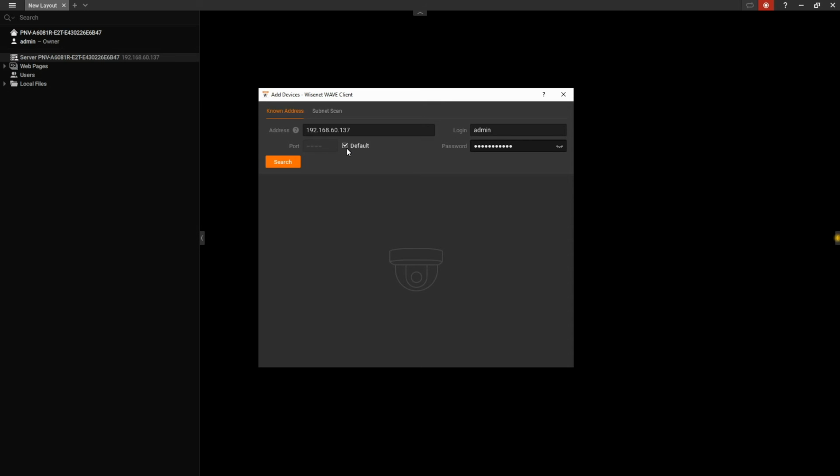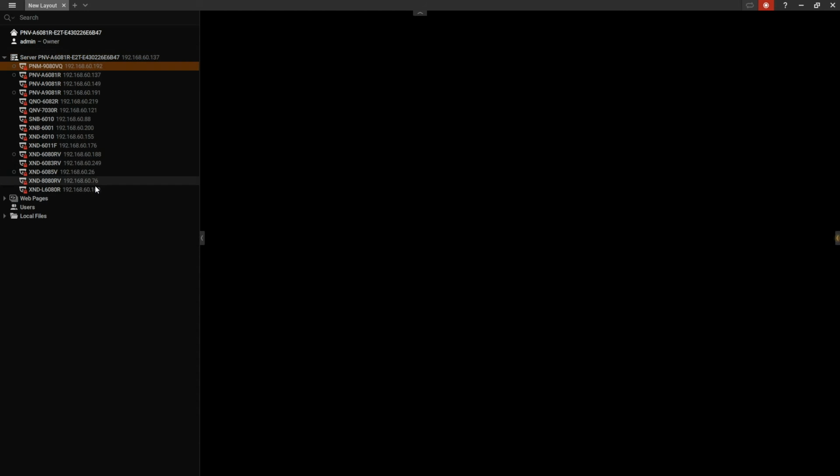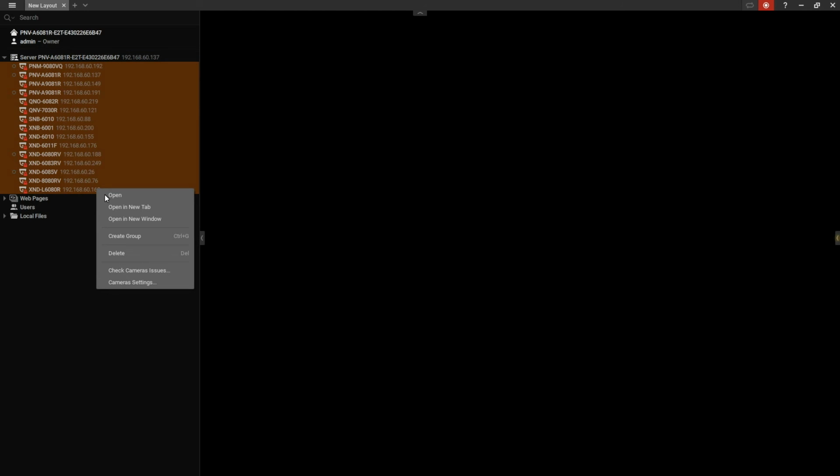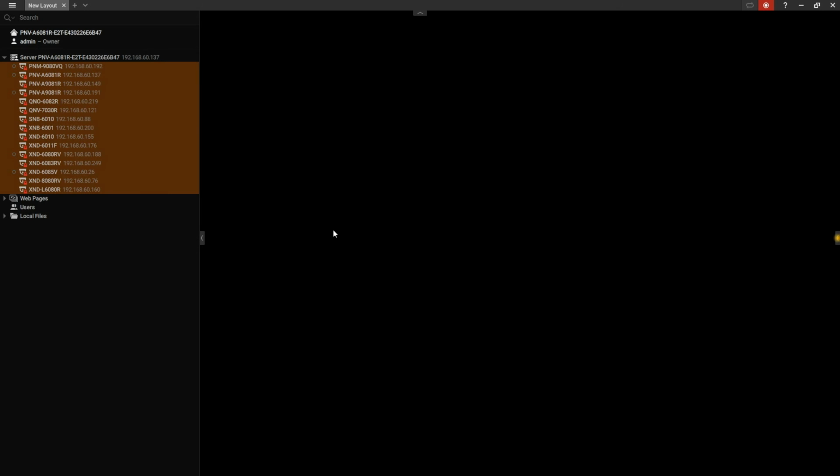If you turned on discovery, the cameras will show up in a moment like this, but they will have a red lock icon. You will need to select one at a time or all of them using the Control or Shift key on your keyboard. Right click them, go to camera settings, click on edit credentials, and put in the username and password for those cameras, and then give it a moment for the cameras to connect.